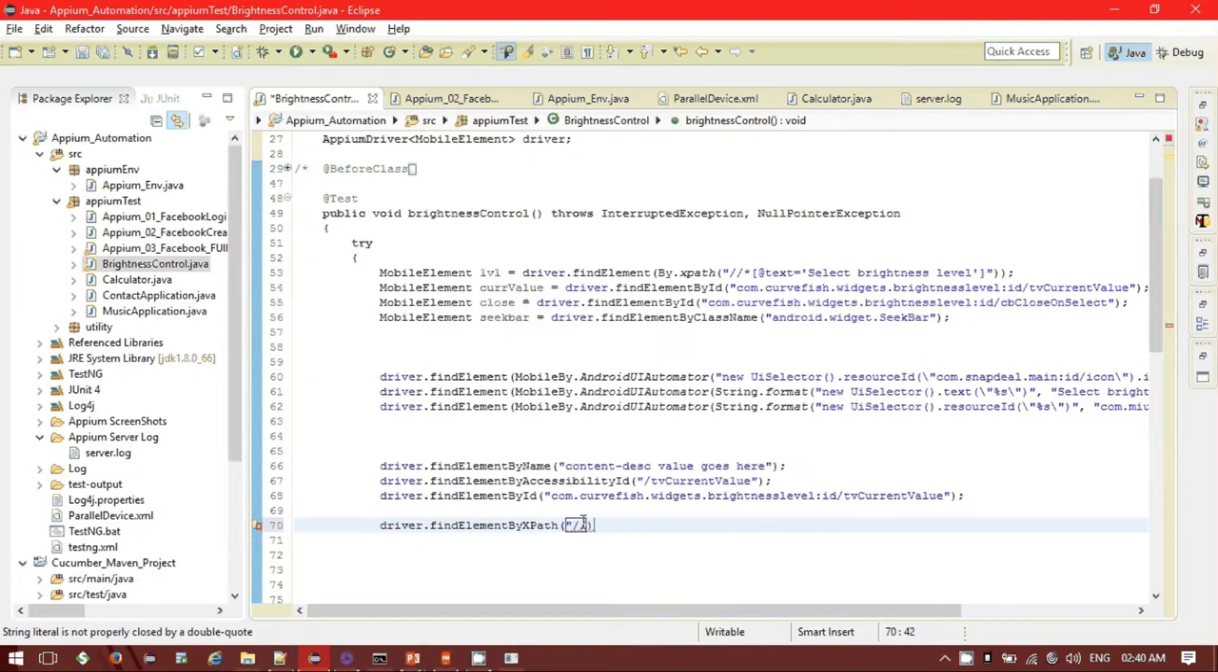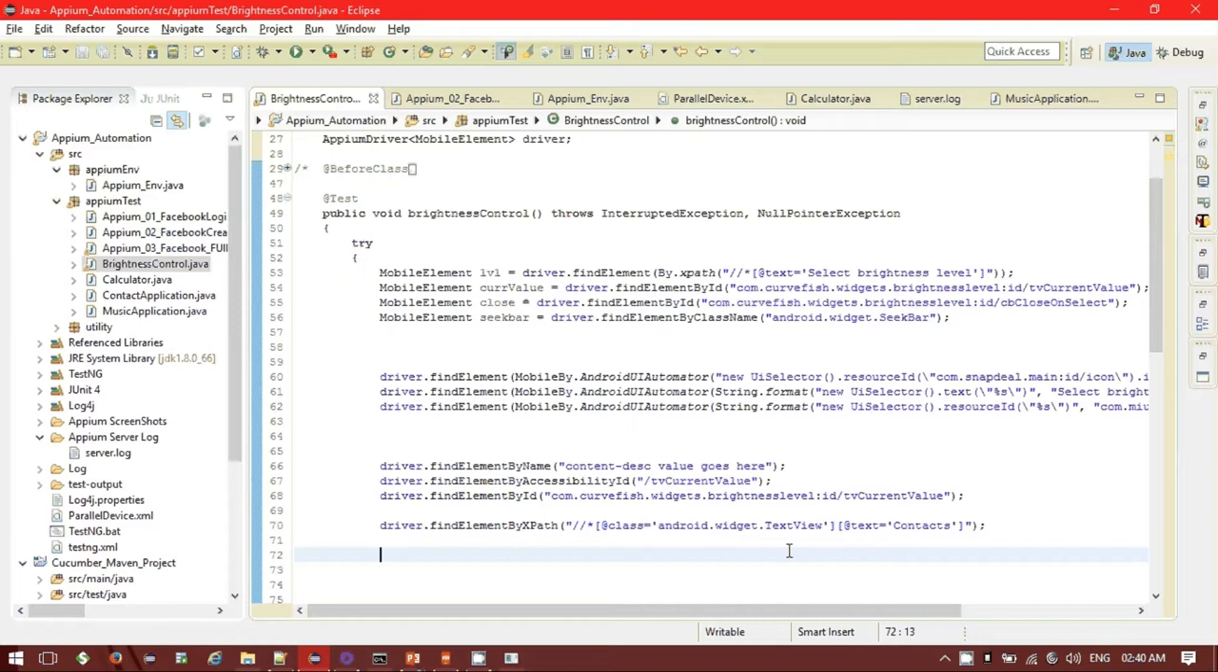So the property is class, and the text I was expecting is contact. So see, if you want to pass multiple attributes this way, like class and text both, you have to write your XPath this way. Okay, so I have written this XPath this way, so it will also help you to find the element details and find the locators.